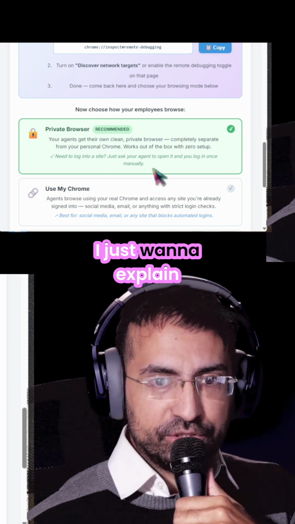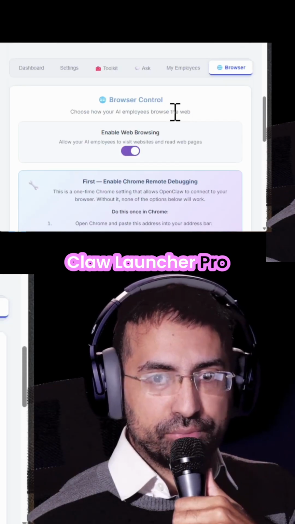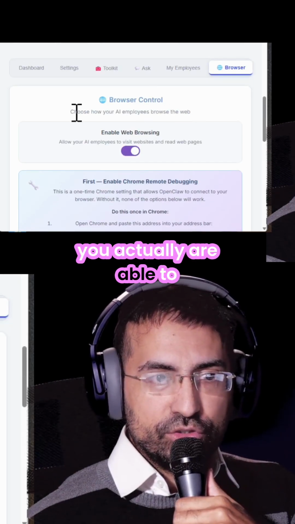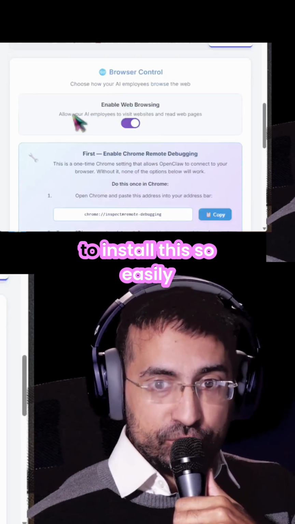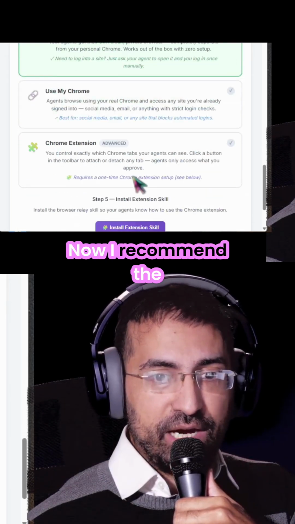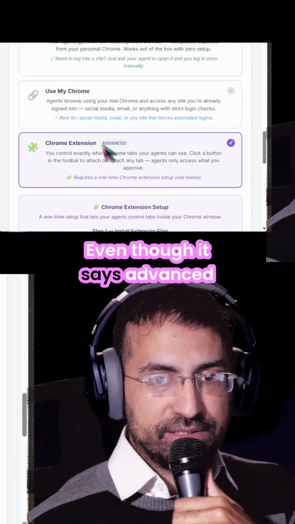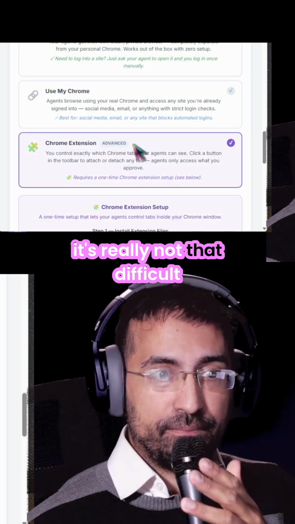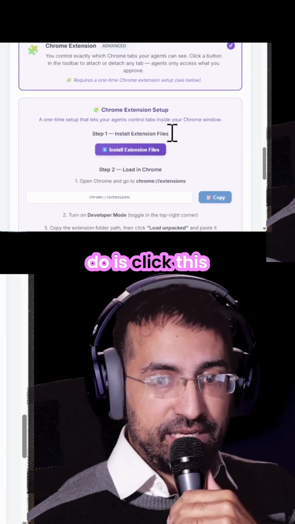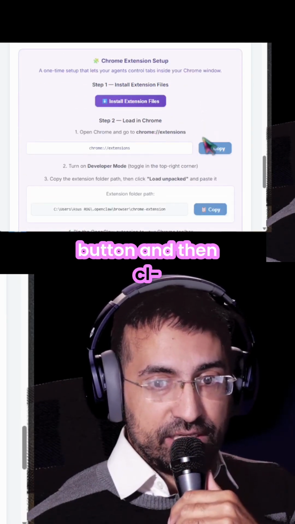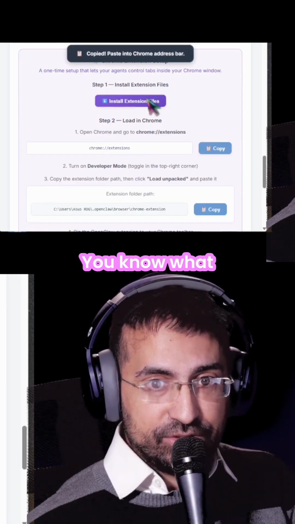But before I do, I just want to explain that when you get Claw Launcher Pro, you actually are able to install this so easily. Now I recommend the Chrome extension one. Even though it says advanced, it's really not that difficult. All you need to do is click this button and then copy this and paste it into, you know what, let me do it right now.